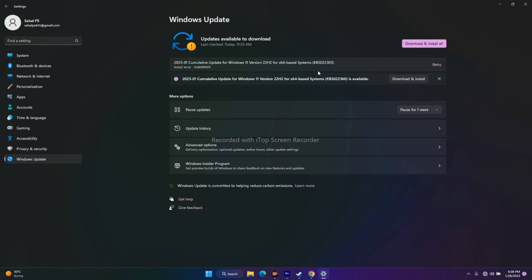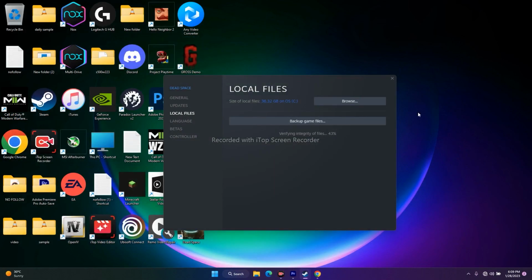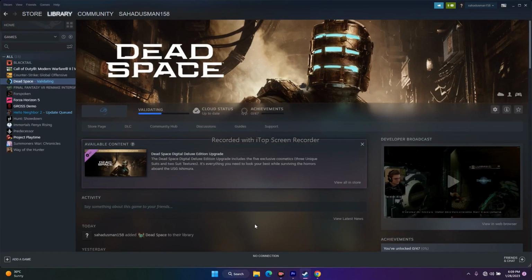And this did work, because updating the OS to the latest version will help us run the game, which was released very recently, without any issues. So that is why I'm recommending you update Windows 11 all the time, and it should be up to date.